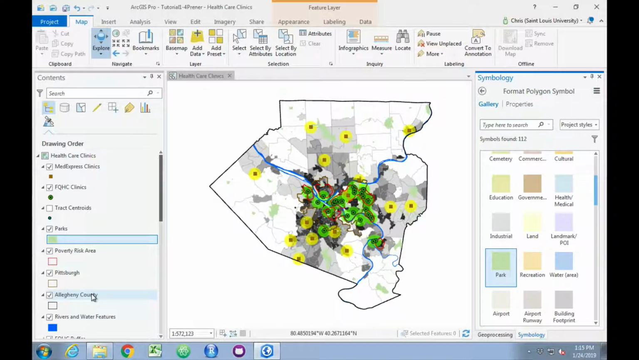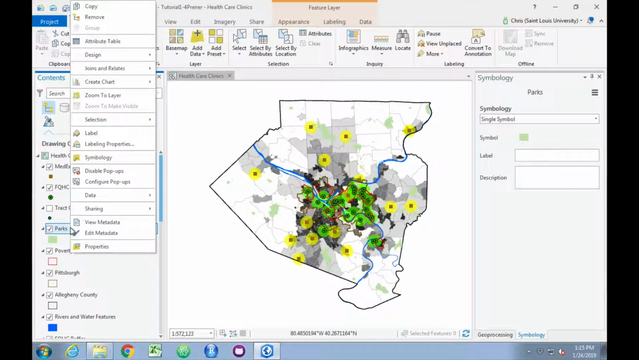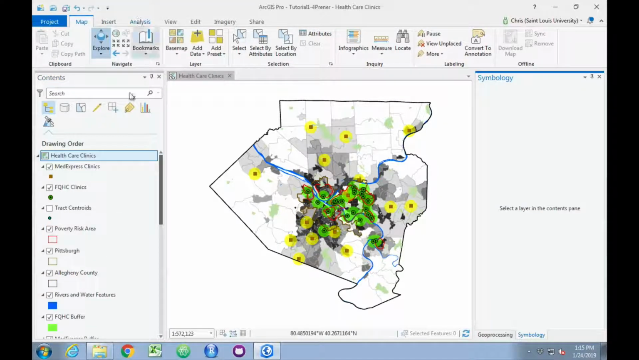Now that we have our park symbolized, we also want to talk about how to remove data, so we'll right click on the park's data, and from the menu we'll choose remove, and that removes it from our project. Importantly though, it does not delete the data.